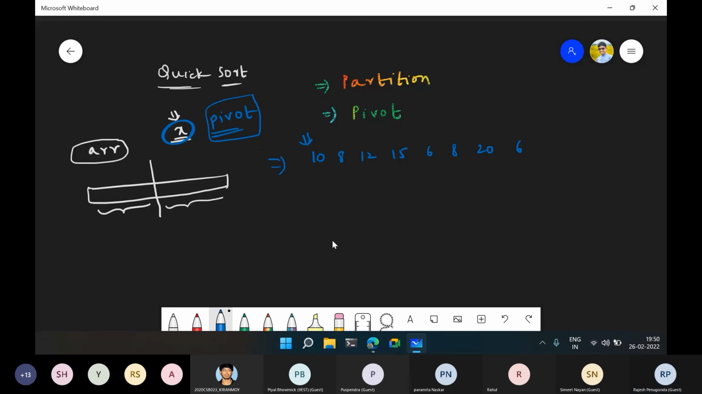Great. So here I am choosing 10 as the pivot. That means all the elements that are less than 10 should be on the left side, and all the elements that are greater than 10 should be on the right side. Okay. So take two pointers again as before.